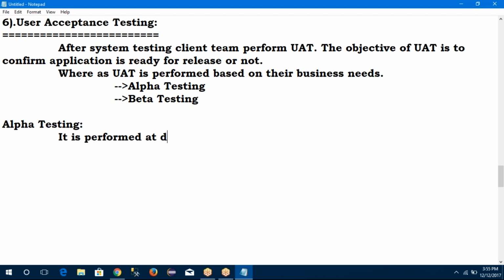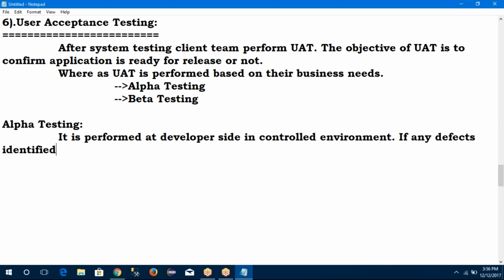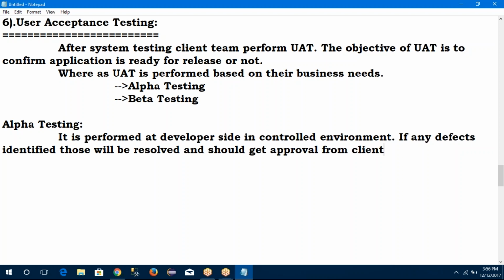It is performed at the developer side in a controlled environment. If any defects are identified, those will be resolved and we should get approval from the client, that is called alpha. Sometimes after alpha, the application is deployed to the client side and they will test it, that is called beta.